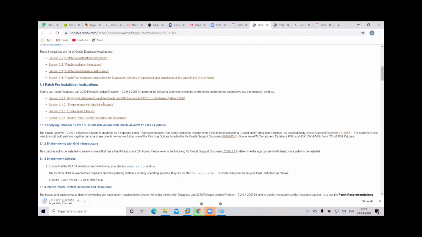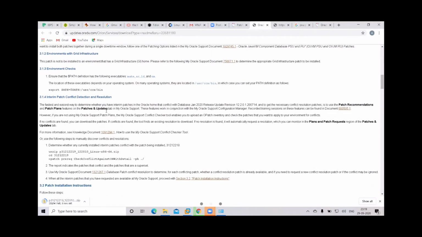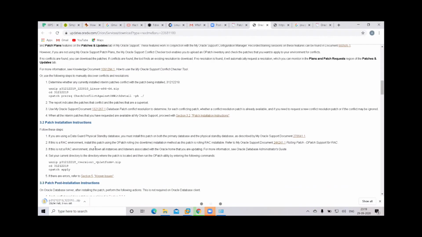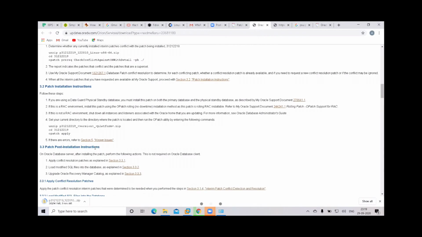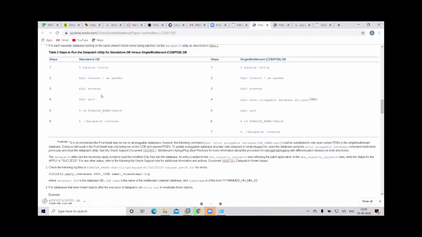So what we have to do before the pre-installation, they'll ask to set all these directories and unzip all these things. So patch installation, patch post installation. If you are in a RAC environment, how to do that? If you're in Data Guard, how do you do that? So that you will see complete. This is the procedure.